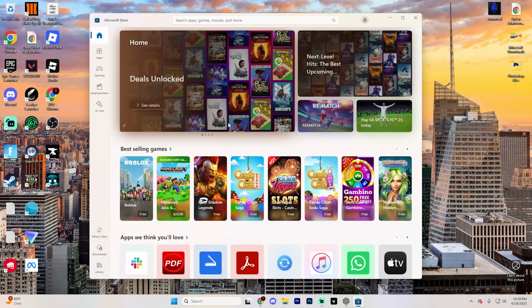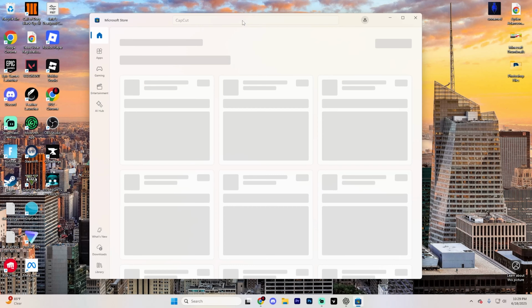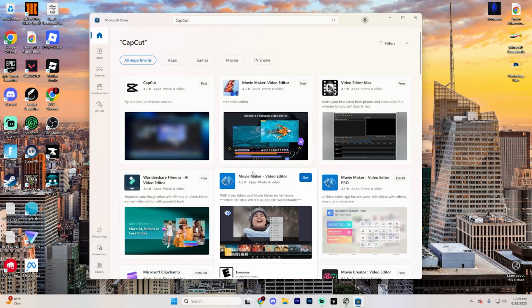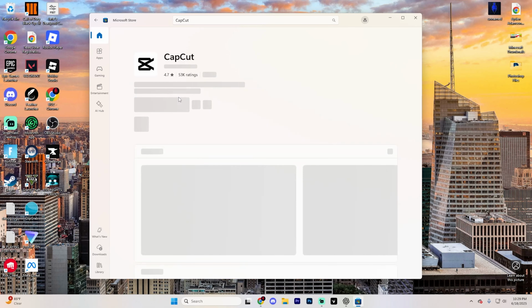Once the store opens, go ahead and head to the search bar up at the very top and simply search up CapCut just like so and hit enter. From here, it's going to pop up with a bunch of different options. You should see the CapCut app on here. Go ahead and click on that.